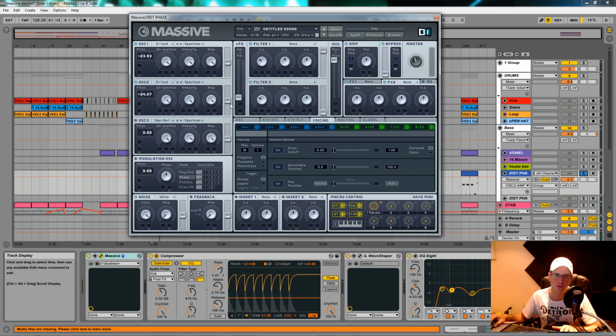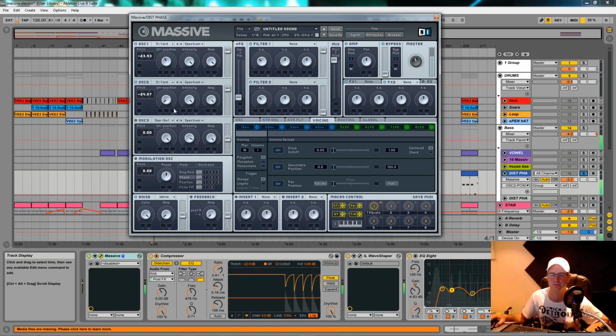Keep both the amps on full, both of them routed only to filter 1. I'm only going to use 1 filter for this sound. The wavetable position for oscillator 1 we want to set about 11 o'clock, and for 2 you want it all the way down to dead 0. It's quite meaty already. We're going to modulate both these wavetable positions with an LFO later on.